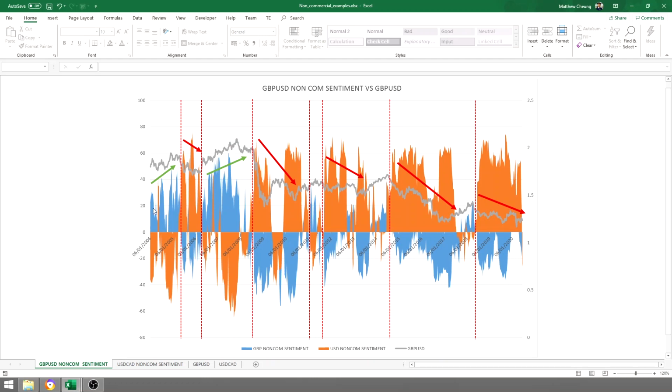In the blue lines, we have the GBP non-commercial sentiment, and in the orange lines, we have the US dollar non-commercial sentiment. Now, a simple rule that we have with this indicator is when the blue line, so when the GBP, is above 0, that means they're buying the pounds, and when the GBP, the blue line, is below 0, they're selling the pounds. Now the same goes for the US dollar. When the orange line is below the 0, it means they're selling US dollars. If the orange line is above the 0 mark, then they're buying US dollars.